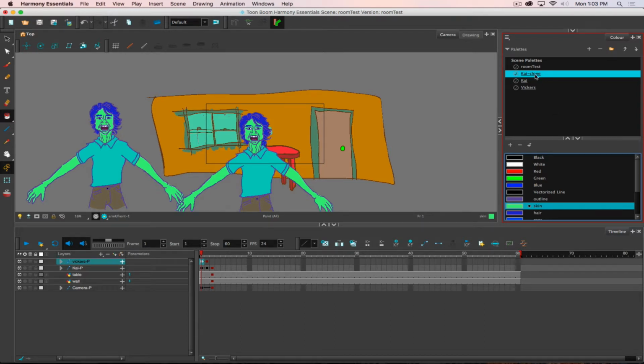So the advantage of a cloned palette is we could have, say, a day palette and a night palette for a given character, and then in a single scene we can change which one we want to be showing. But the key thing to remember is it's whichever one is listed first in our scene palettes. So if I move this one down so the original Kai is on top, it's there.